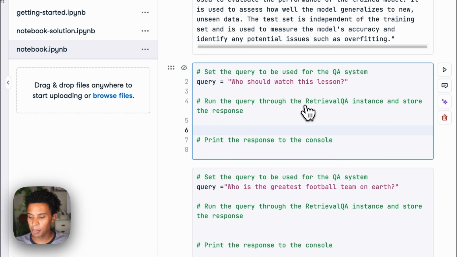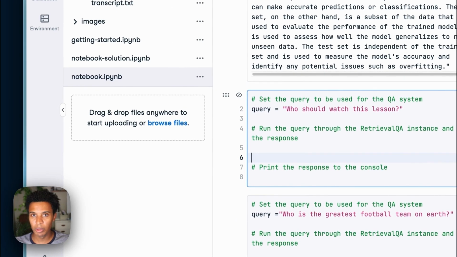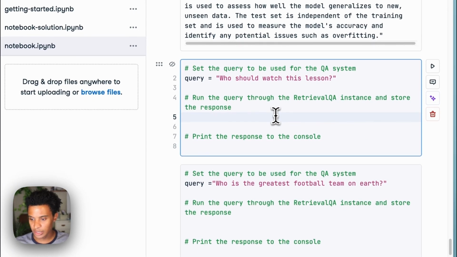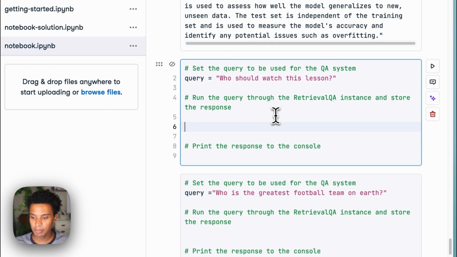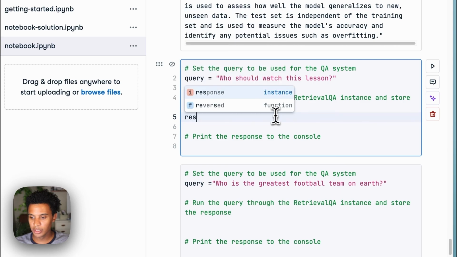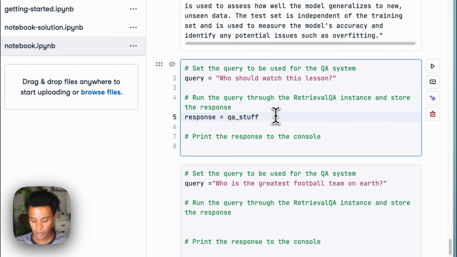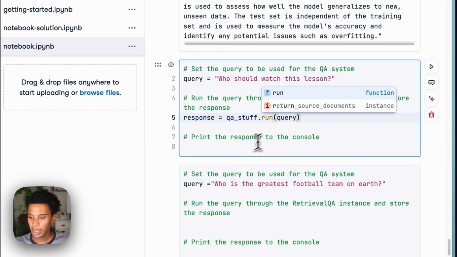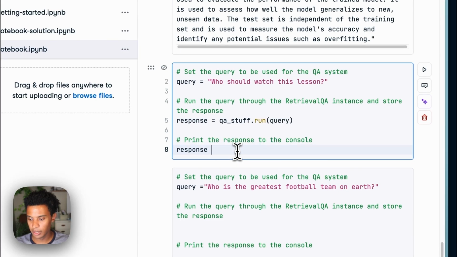Let's see about the relevance of this video. Maybe we want to categorize videos based on who the intended audience is. We have another query saying, who should watch this lesson? Again, we take the response, the QA stuff, pass in the query, and then .run, and then print the response out.